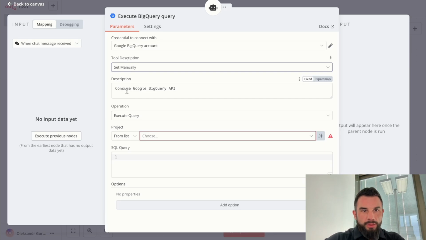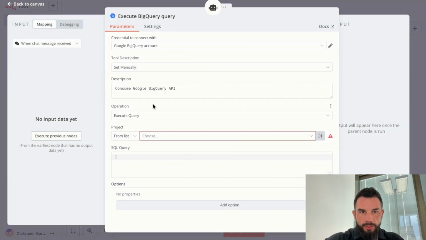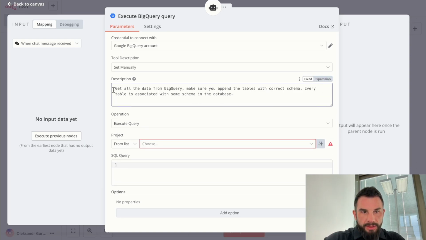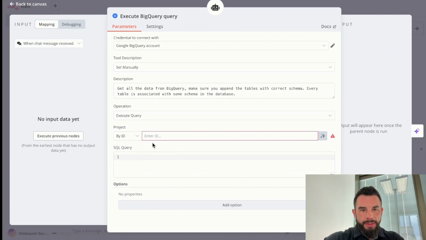Let's set up the tool description manually. We are working with the execute BigQuery query. This is the tool that submits a SQL query generated by the agent to BigQuery. What it does is get all the data from BigQuery and make sure you append the tables with the correct schema. Every table is associated with some schema in the database. We also can find our project ID. Let's input our project ID here.